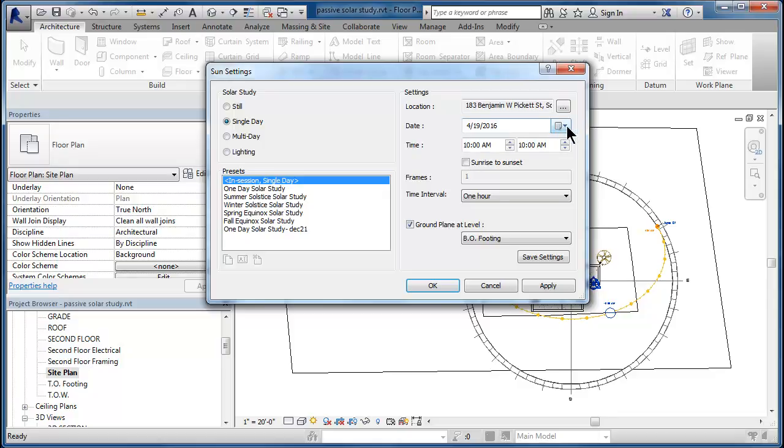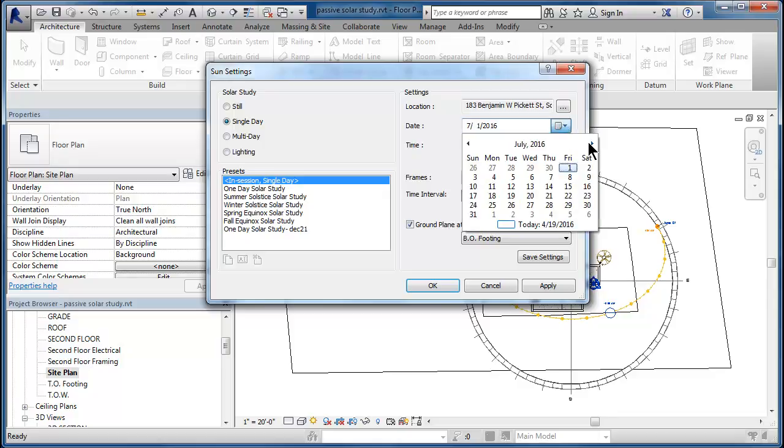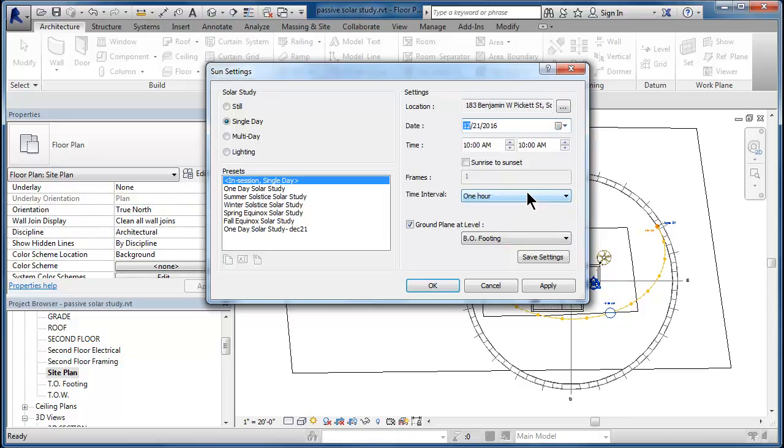So single day, I want to set the date to December 21st for 2016, which is supposedly our shortest day of the year. Is that right? This is December 21st. So if you click now on sunrise to sunset, that's depressing, isn't it? It comes up at 7:13 in the morning, and then it sets at 4:04 at night.